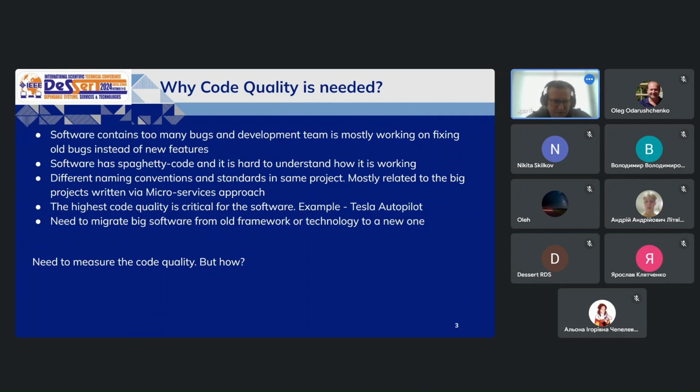Another good example where code quality is a crucial part of the software is the Tesla autopilot. If there is some bug in the system, then probably the autopilot could have unexpected results, not only for the software but for human life. So, as a conclusion of this slide, we need to measure the code quality, and the question is how.